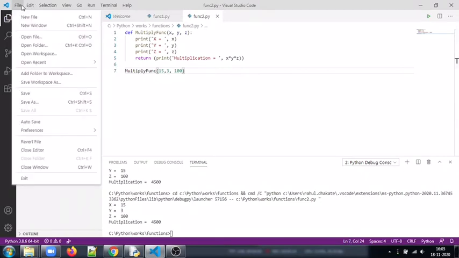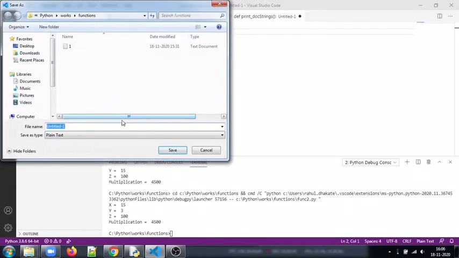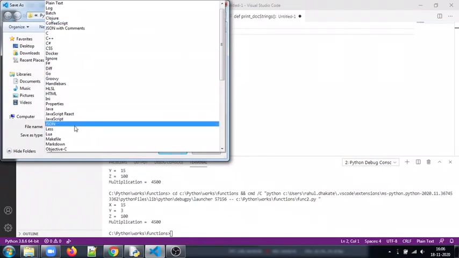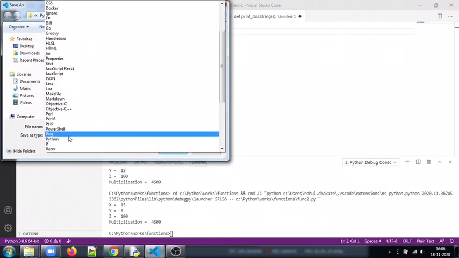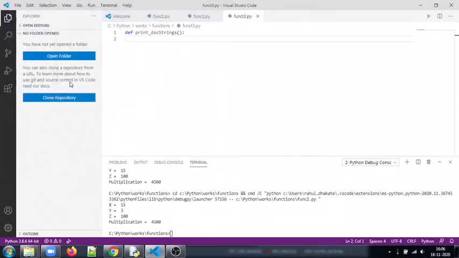For that, let's create a new file, and here I'll create another function, for example def print_doc_strings. I'm not specifying any arguments over here. Let's first save it as a .py file. Right, now it will start indenting the code.